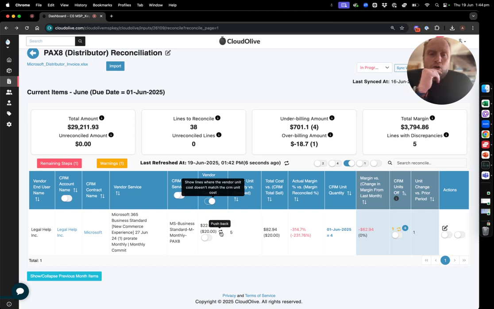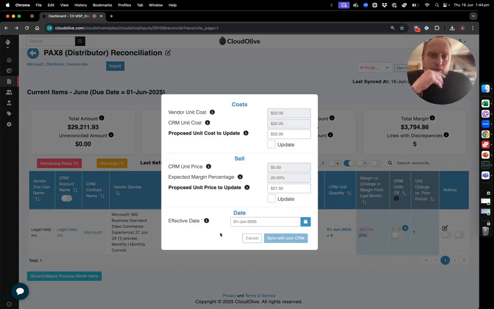If we've told CloudOlive, right, we know that this vendor should be at a specific percentage, or even, do you know what, this customer alone, maybe we bill them at 20%. And why is this now off? By clicking this here, it gives you a couple of options. So one is the vendor unit cost is this. The service is saying that. We do want to update that actually.